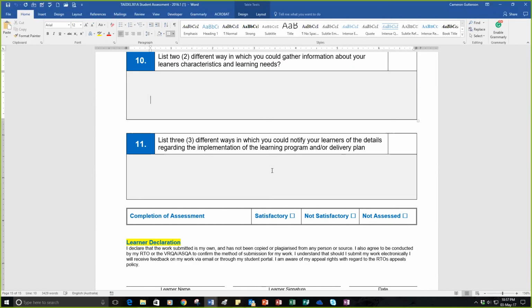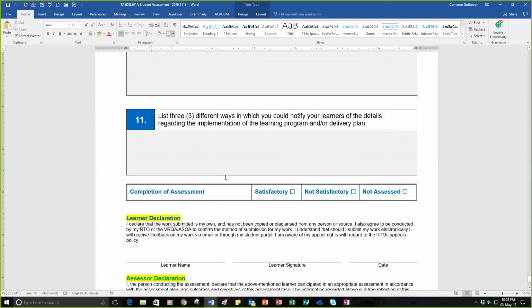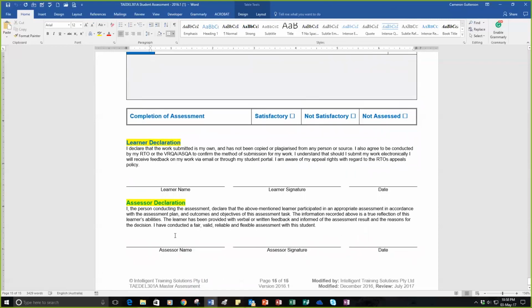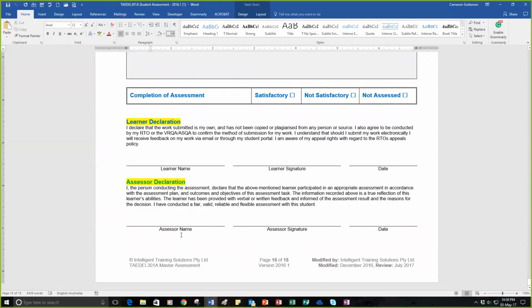Remember, you can contact us at any stage by phone, email, text, however you like. I have no doubt that going through the learning materials, watching this assessment walkthrough, speaking with us for assistance, and undertaking the practical training that we provide you, that you are going to do fantastic and get through this assessment. Remember to sign off your declarations and submit via the student portal.